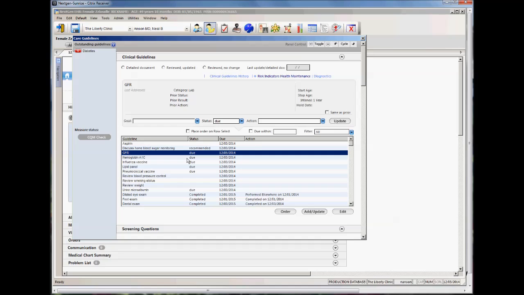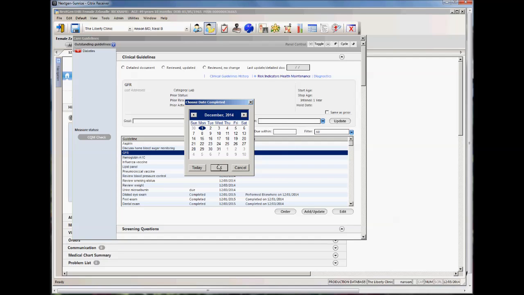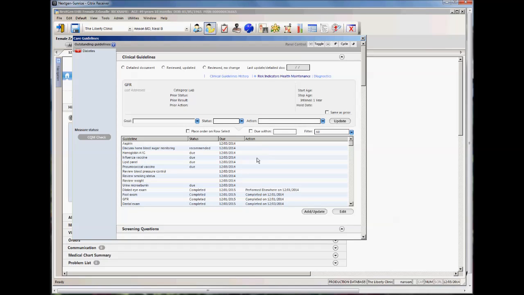GFR, this is a lab value. If the patient's had labs done in the office within the last year that includes a GFR, it'll be already listed here from the lab. If it's from an outside lab, such as a fax coming in from somewhere else, you can select the date as completed or performed elsewhere. We're just going to say completed here and update it.